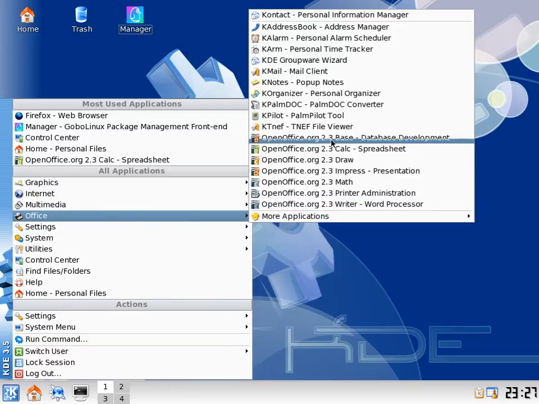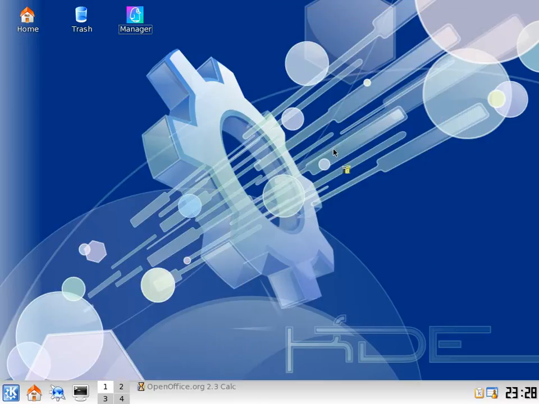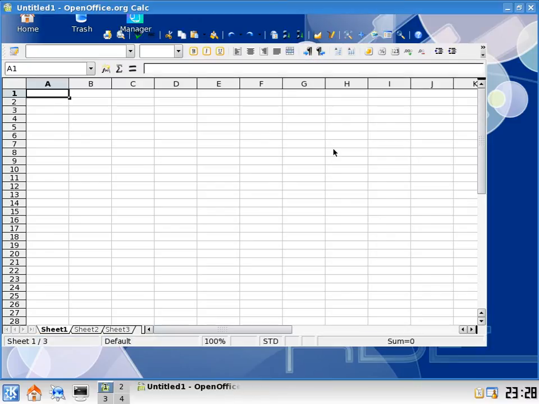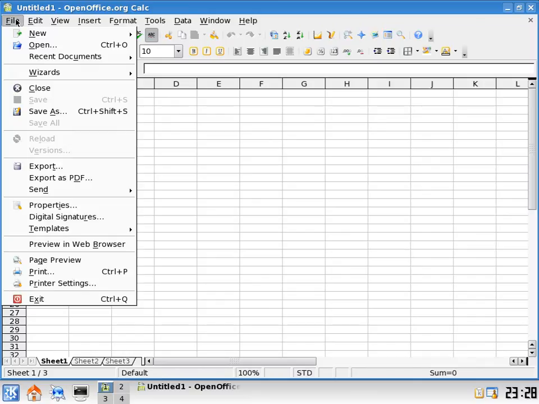Under Office, we've only got OpenOffice 2.3, and that's quite an old one. I don't think I've used that for a long while. But anyway, we'll open it up, see if it's any different. I don't think it will be, really, because I'm currently using that 3.0 at the moment on my main system at home. So what we'll do, we'll go up to File, as I would normally do in some other distros, just see where it does actually save to.